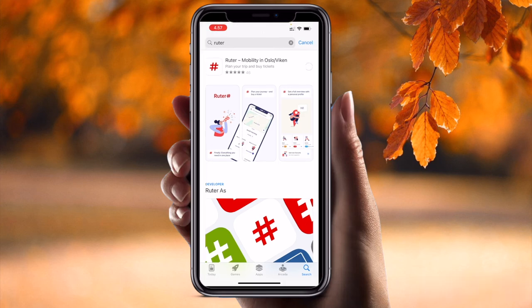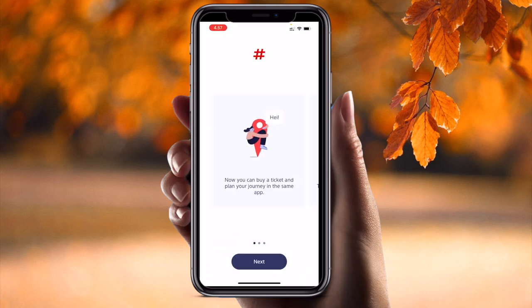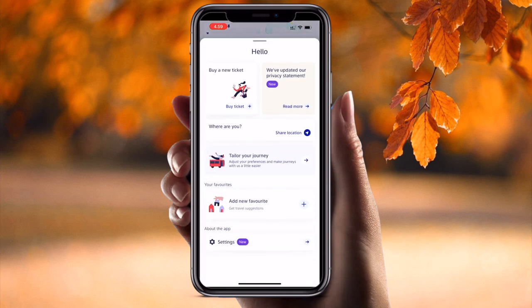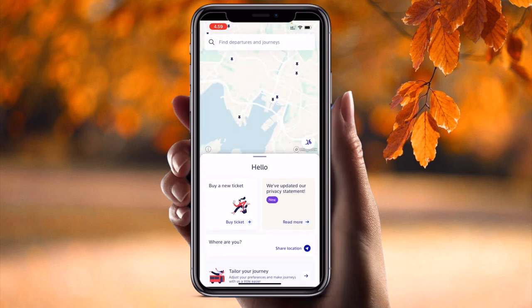The application logo is here. I already downloaded and used this application several times in Oslo city. Last week I traveled there. After downloading, you simply open it. This is the display of the application: buy ticket, read more, and some other journey related information are available.